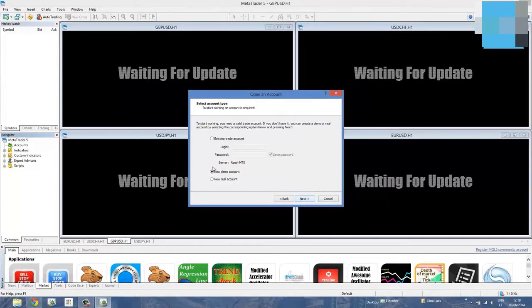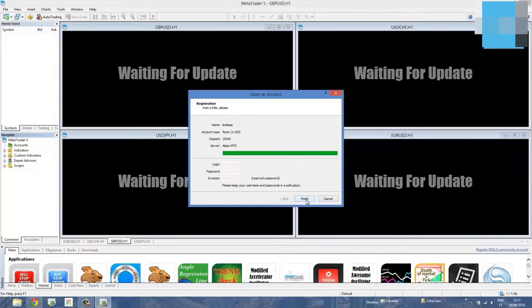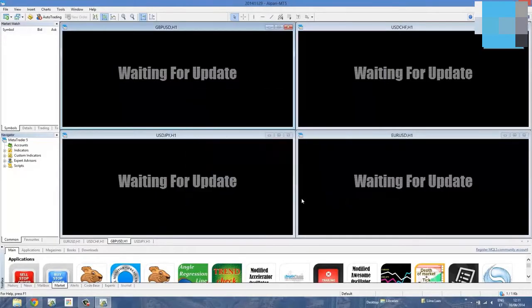So next, new demo account. And just enter your details here. Okay, then it gives you your details and just click finish and we're ready to go.